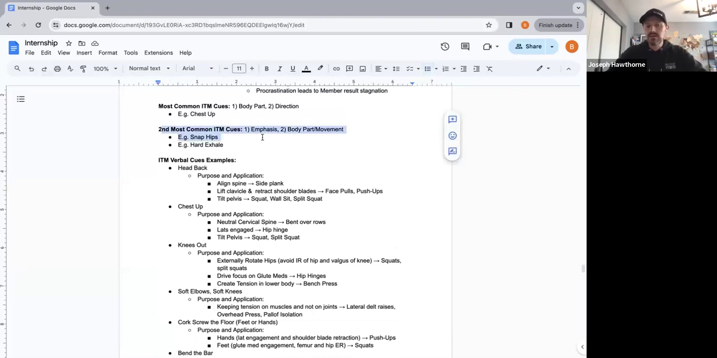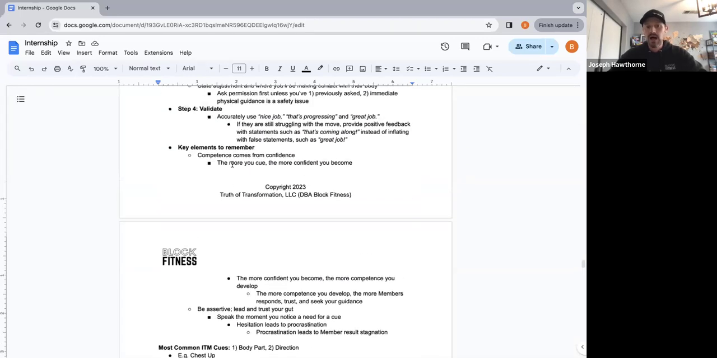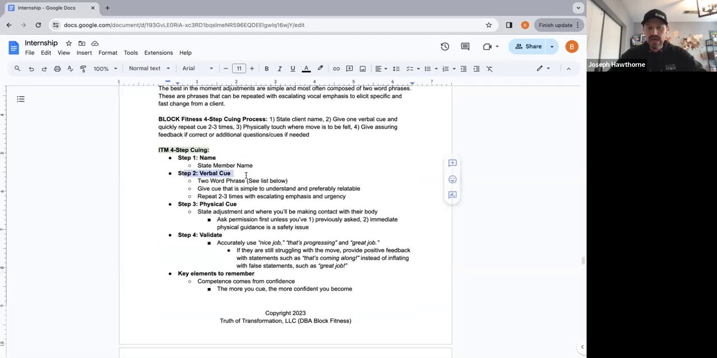The second most common that we want to do is still trying to be 2-word phrases, but it is an emphasis on what we're trying to achieve and then the body part of the movement. So that could be something like snap your hips, exhale hard, right? It is still 2 words. It is driving a position. It is driving momentum with an emphasis that I am aiming for as quickly as possible. That is how simple that is.